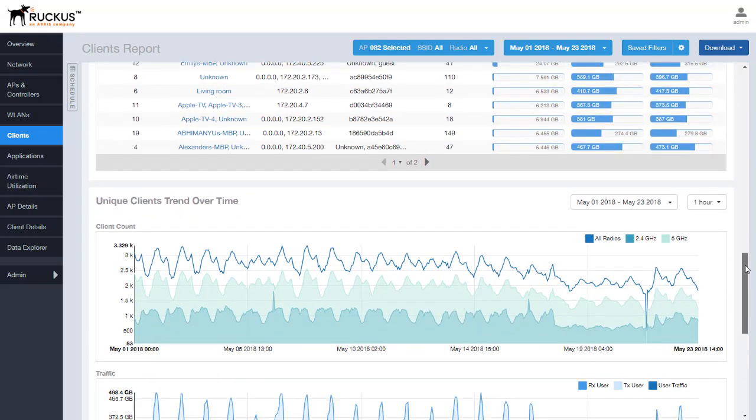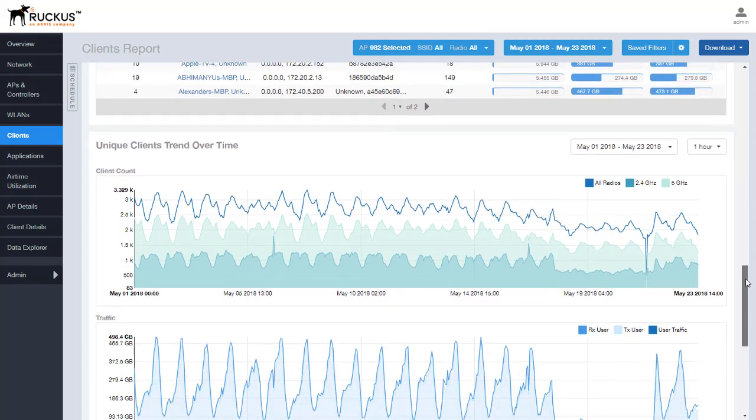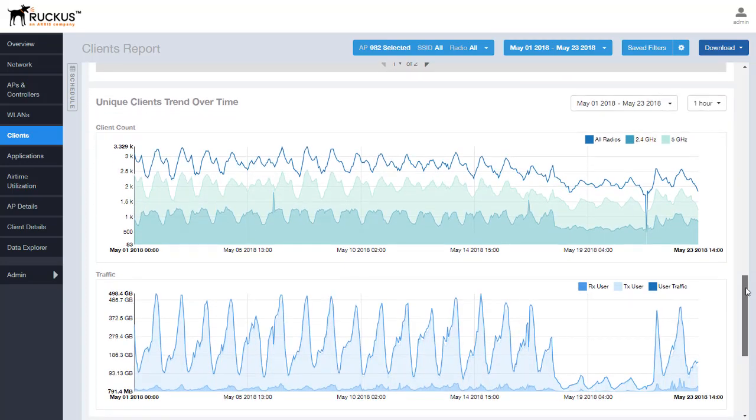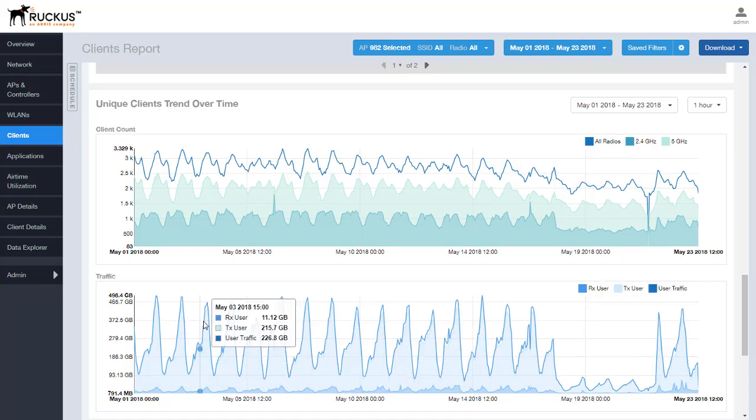As we continue to move down, we can see that the unique clients trend over time is the next series, along with the traffic values as well. Now these graphs represent the clients over the time period selected at the top window. However, you can change the value that reflects specifically to these graphs. So you can see here, this is the pre-selected value.